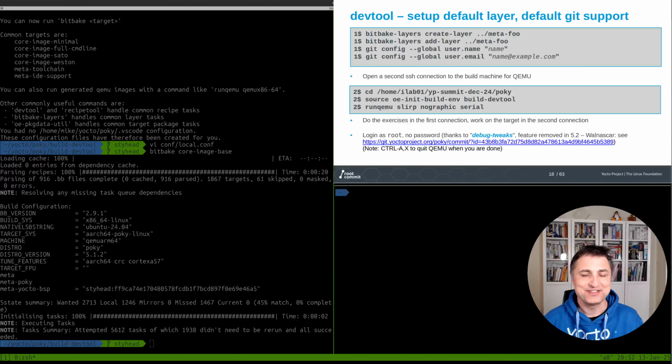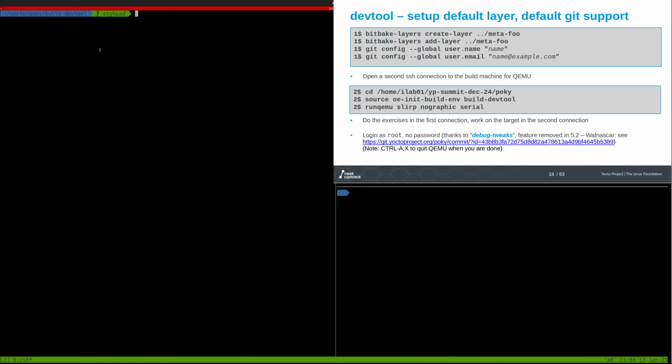All right, as you can see, the image has been built. So now we can move on and continue to the next step, which is to create our own layer. So let's create this new layer where we will store the recipes we create. So bitbake-layers create-layer, and then we'll call it metafoo without much imagination. Good, so the layer is created.